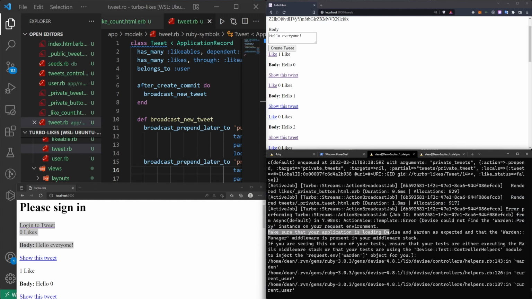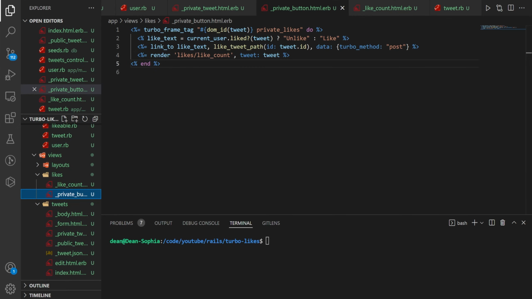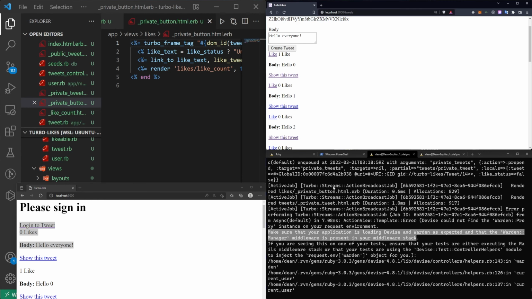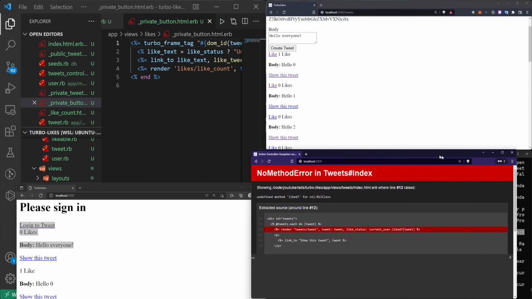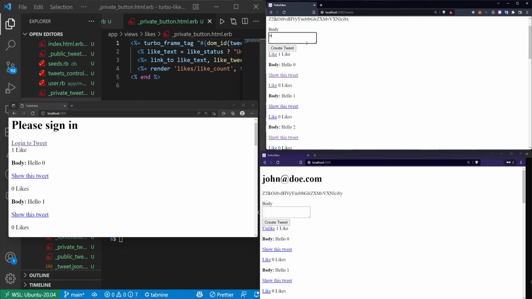Make sure that your application is loading Devise and Warden as expected and that the Warden Manager middleware is present in your middleware stack. Well, that error means that somewhere in our code, which I think is in our private button, we're doing some weird logic where we're checking if the user has liked something. We can't do that, otherwise Warden isn't happy with us. So instead, let's change this to be the like_status that we've been passing in this whole time. Now let me try to refresh the page. Let me move this one over and do this or something. Refresh the page, refresh the page, refresh the page. Now let me try to say hello world, create tweet.